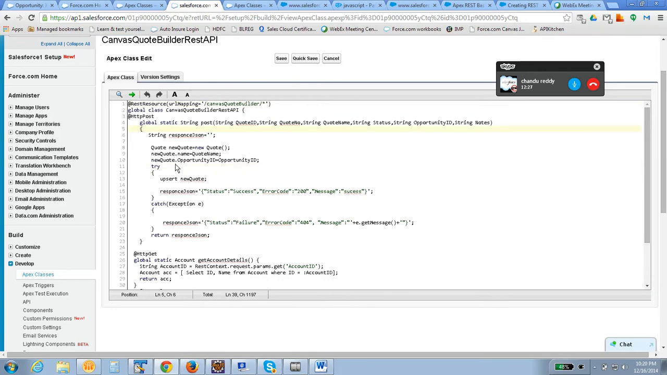We already told that post is for creating, correct? So post is for creating. Basically, here is another constraint where we have to use a method as a global static.